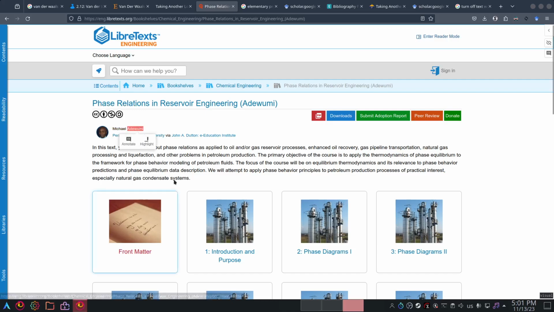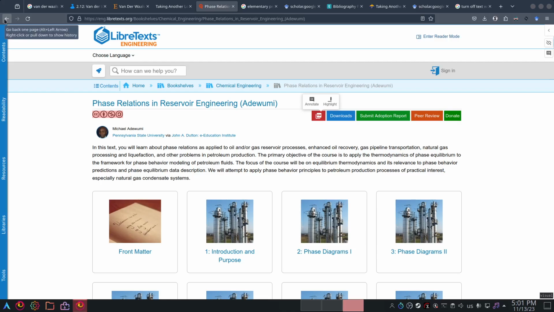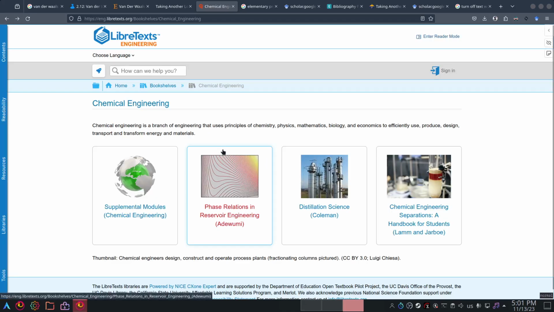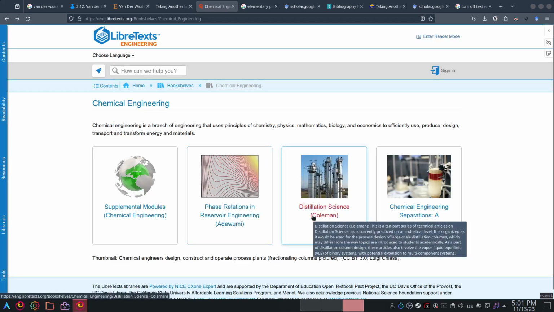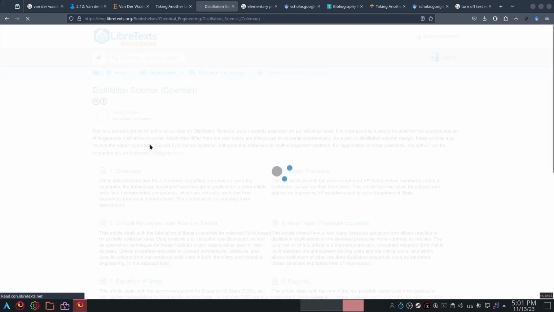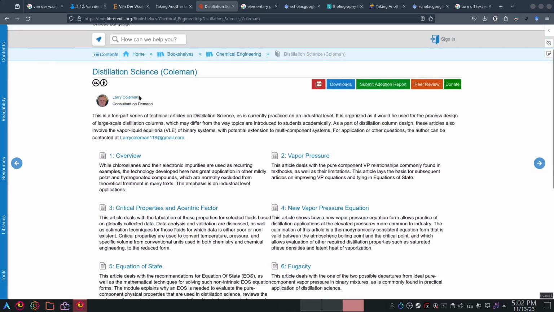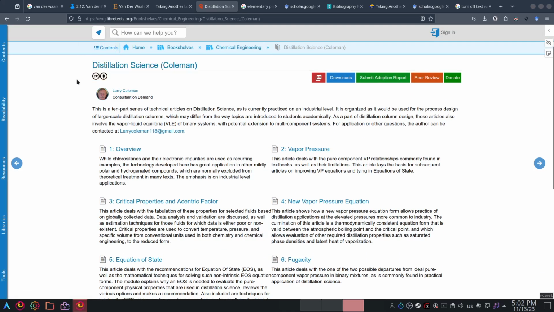And I'm not sure how to pronounce the last name either. But as you can see here, these are under a Creative Commons license as long as you don't do commercial work with it. You see the license right here, so it is free. But just don't copy, just cite it. Another one is Distillation Science right here, which you can use. You can see it's actually Creative Commons.